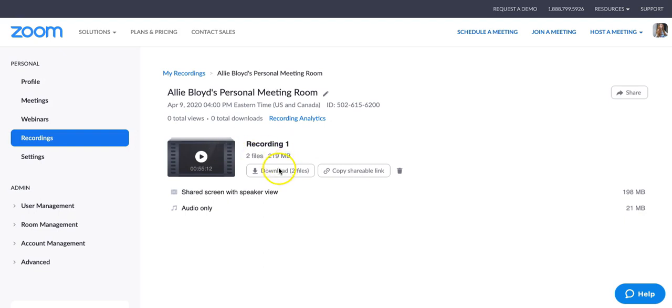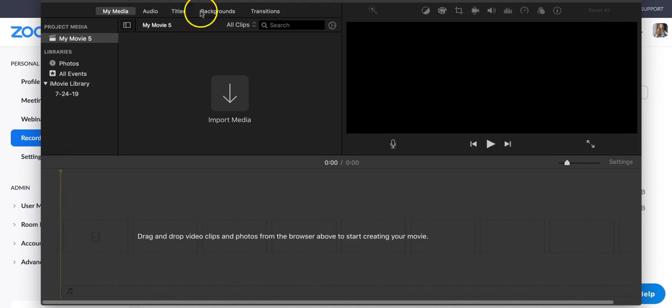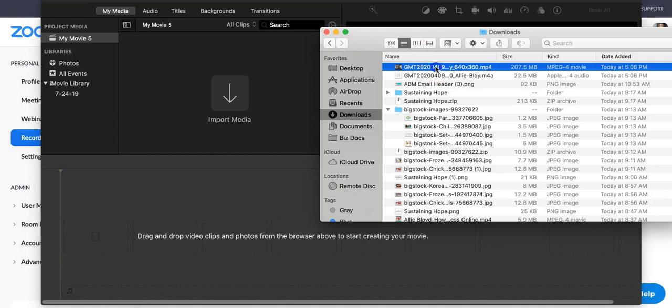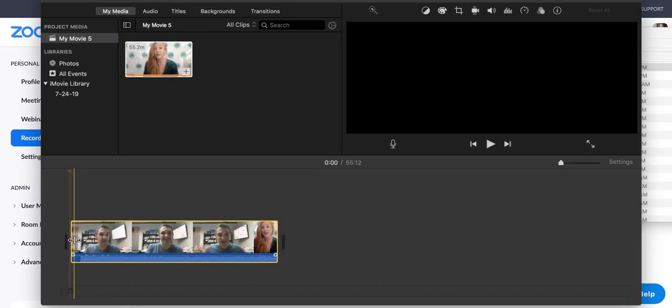So first, I would just click here to download these files. I actually just downloaded it before I started recording, but that's really all you're going to do. So now I'm going to open iMovie, and the first thing I would do is just start a new project. Now I'm going to pull my video in and put it on the timeline.